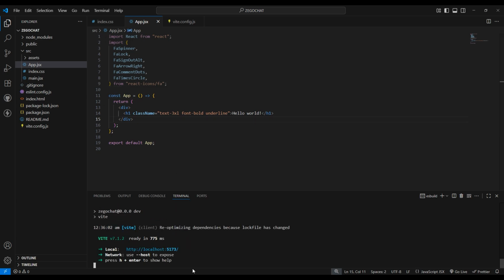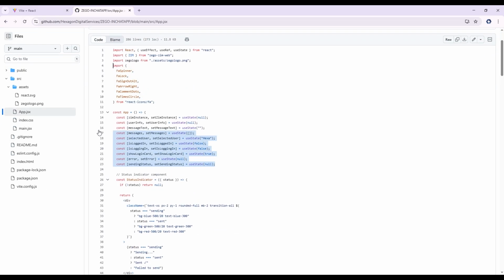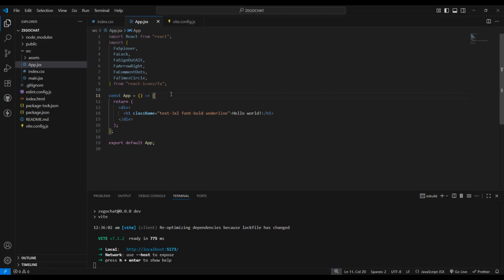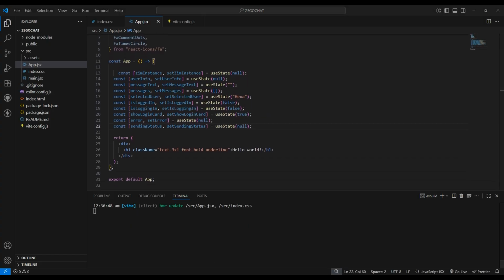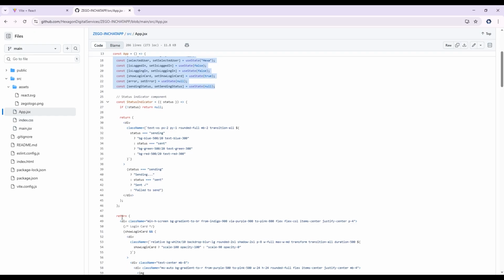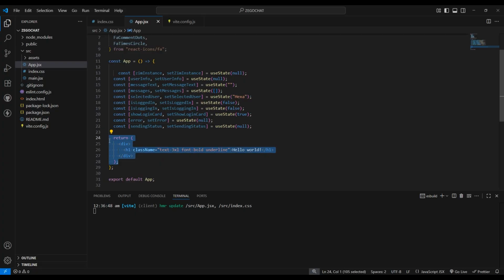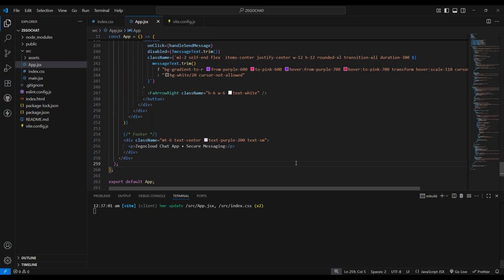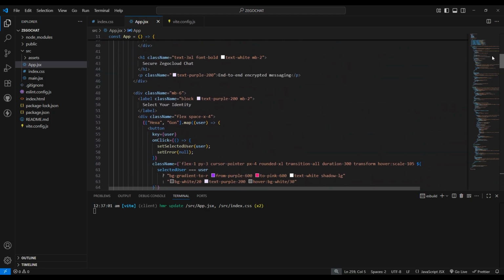Now after this, let's see. So let me refresh it. It is working fine here. So now after this, let's copy these useStates here. These are the multiple states we are gonna use for this file. So let's paste it here. So now after this, let's copy this whole return statement as it is the UI basics only. So let me just paste it here. So it is the UI part only. So it will contain all the things related to the UI.